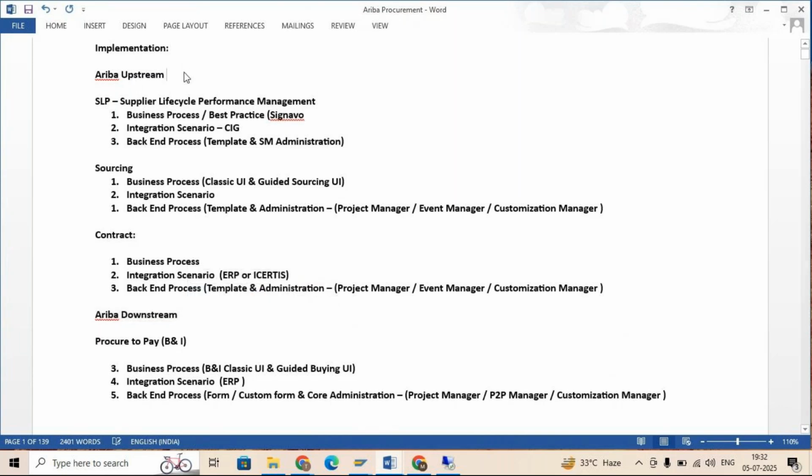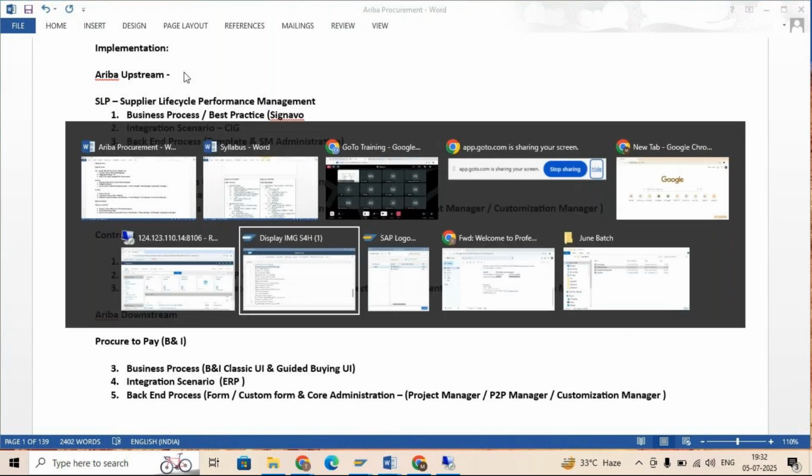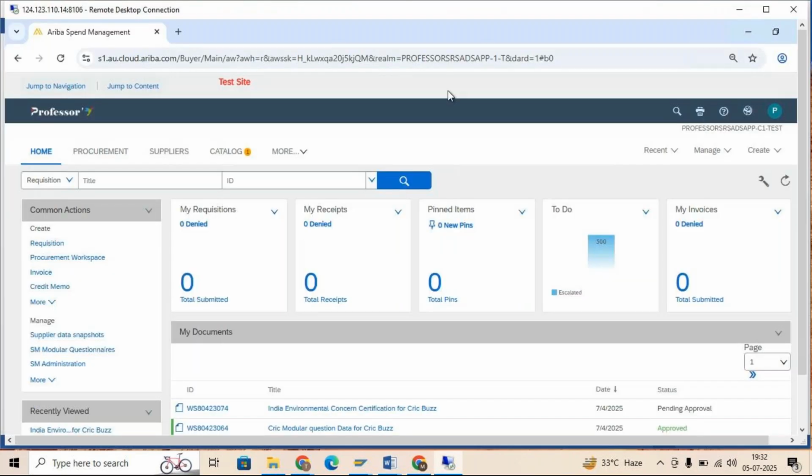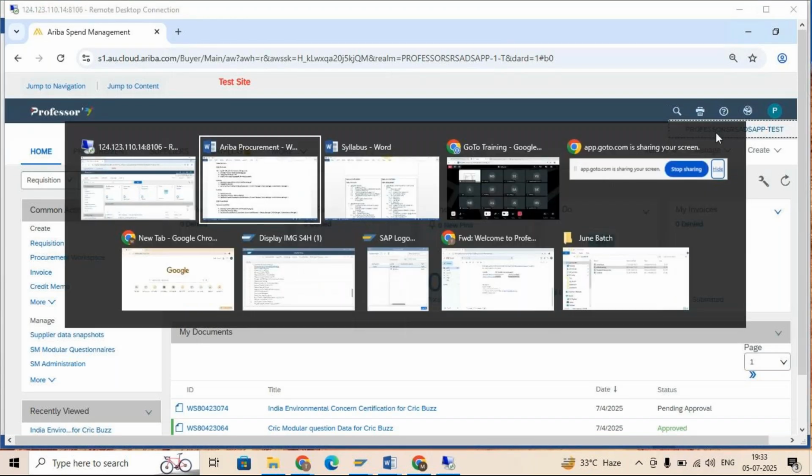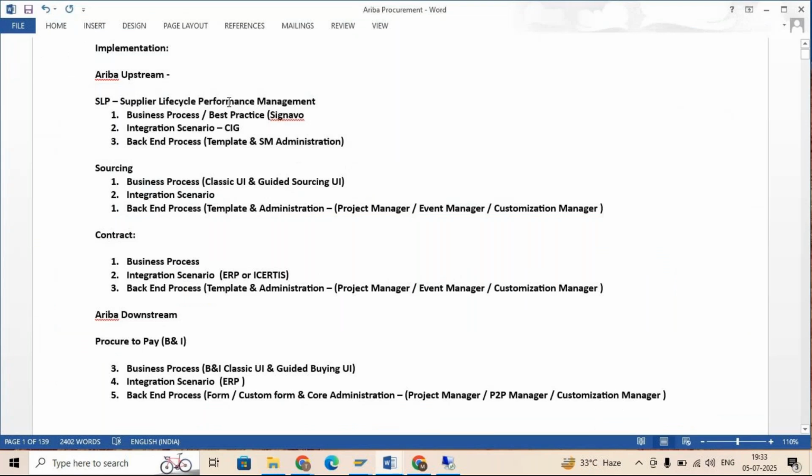We also have two different sites. Since this is a cloud system, we have a parent site and also a child site. The parent site will hold the upstream activity processes, and the downstream processes are mostly in the child site.